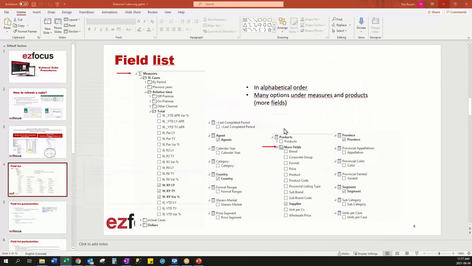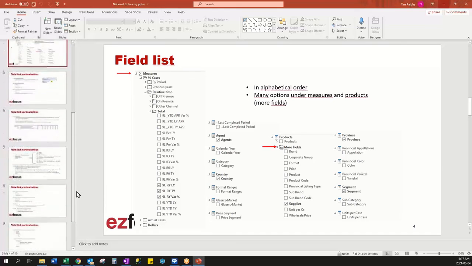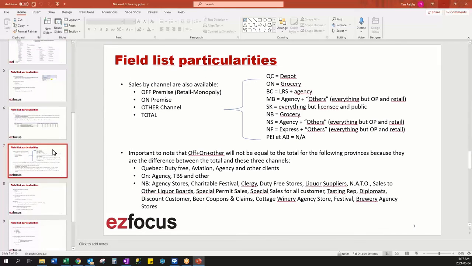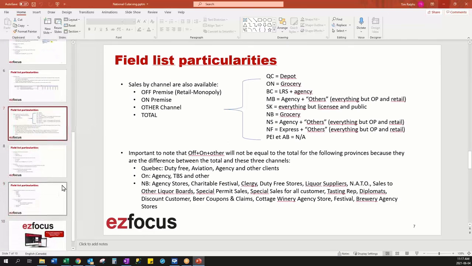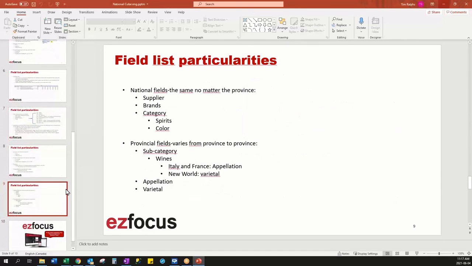And then again, there's lots of really good content in the PowerPoint document that I sent over as far as what you can select, how to find field list particulars, what they mean, and all that fun.